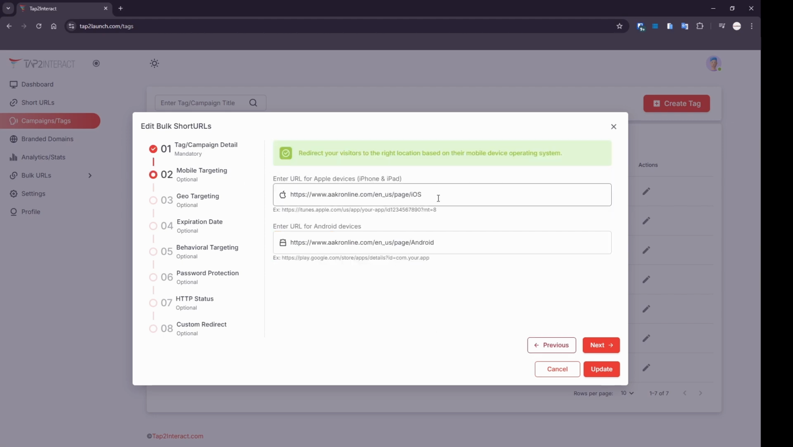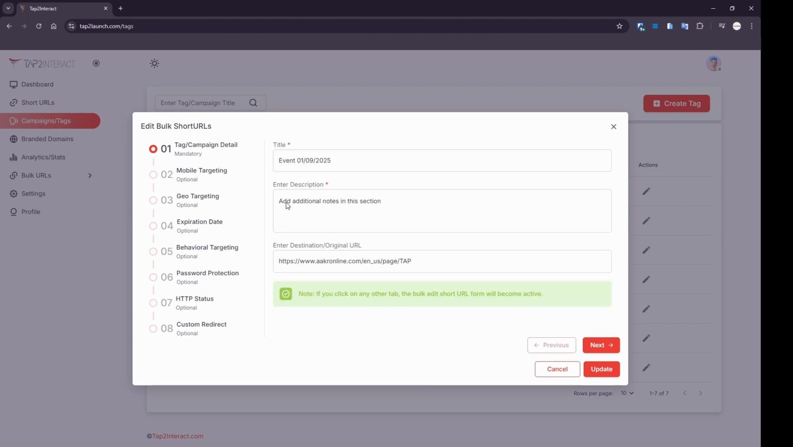Option 2. Mobile Targeting. This feature is commonly used to promote app downloads for specific platforms like iOS or Android, but can also serve other purposes where device-based redirection is required. Please note that this configuration will override the default URL set in Option 1.